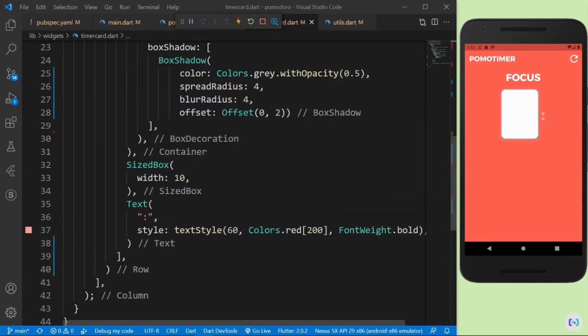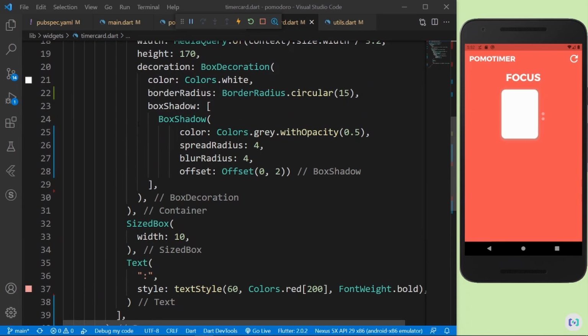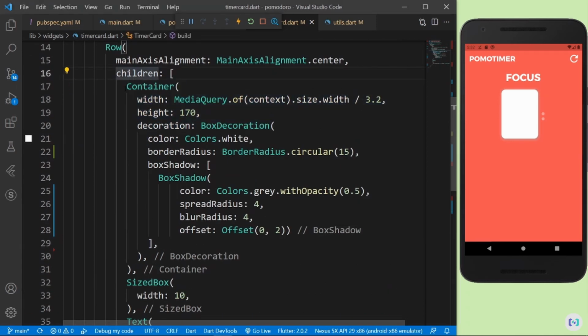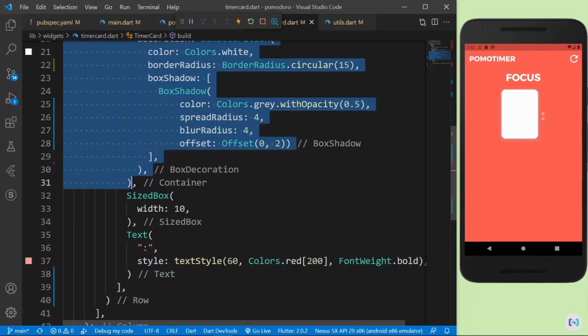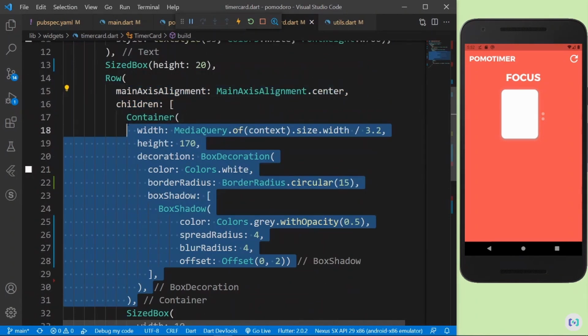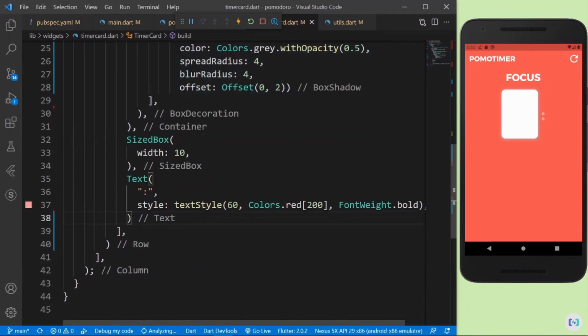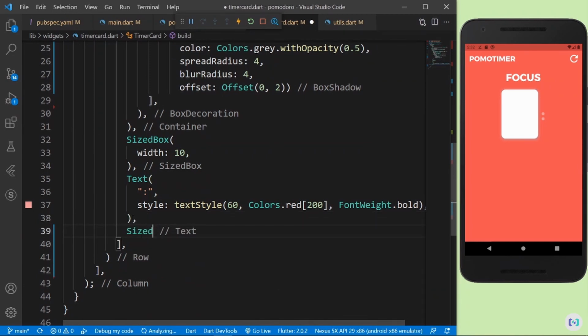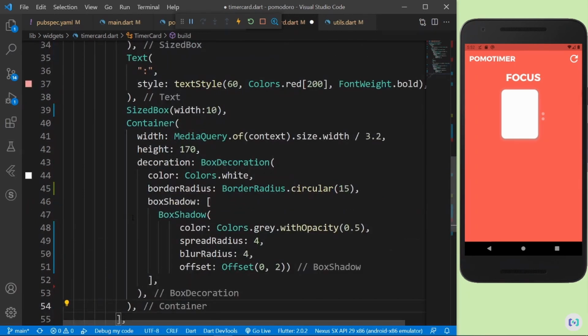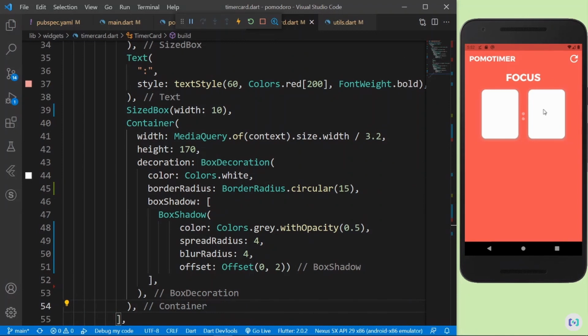And let's actually do the same container for the other one also. I'm going to copy the code for the container over here, and do the same thing for the other one also. So again, let me give some sized box, so I'll have some spacing in the width. I'll say sized box of width 10, because this time we are in a horizontal way. I'm going to paste this container. Let's save everything. We should have another container for the seconds. So at the left side we'll have the minutes, at the right side we'll have the seconds.